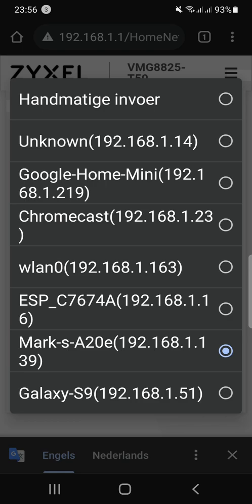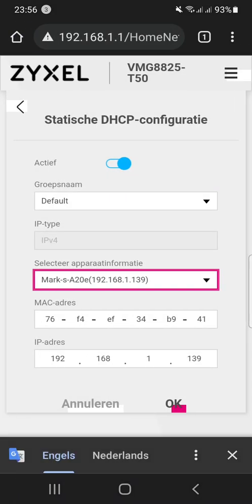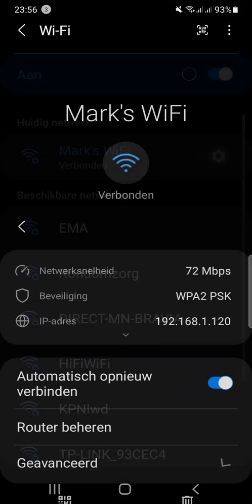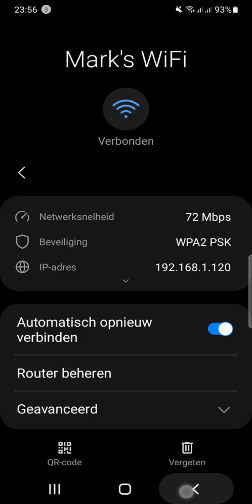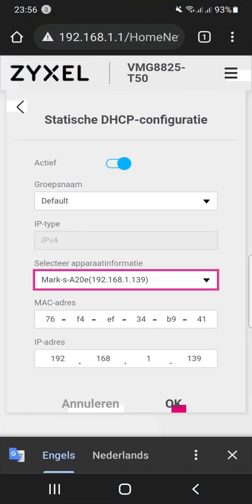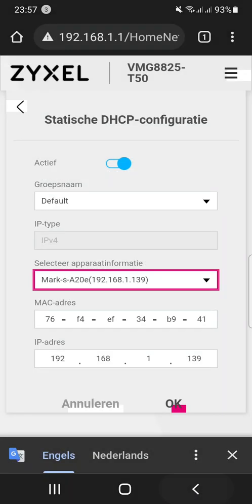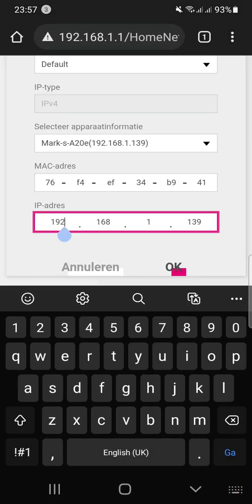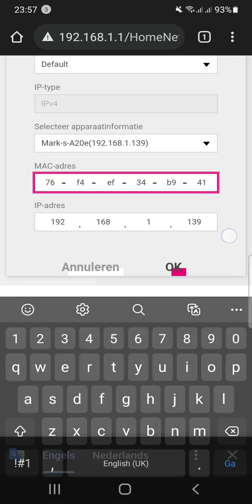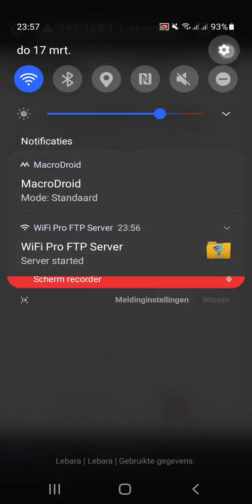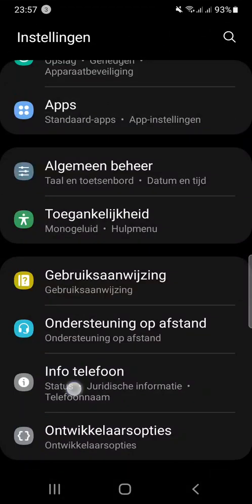That's weird. That's really weird. It says 120. Well, maybe it's some kind of bug or something, but just ignore that. We'll just type this in. We'll already have the MAC address, so that's handy. Just check if it's the same for the phone.